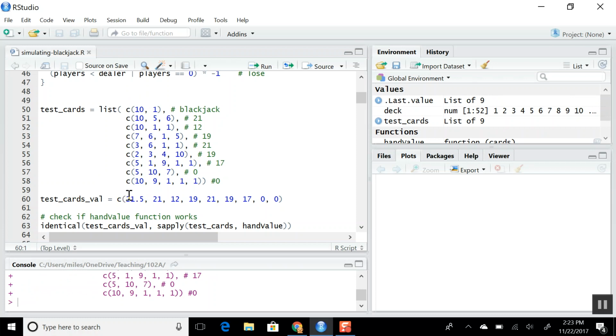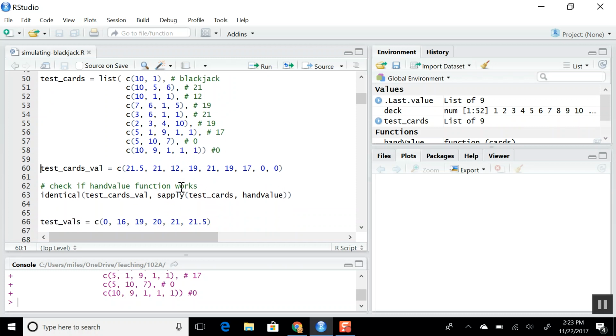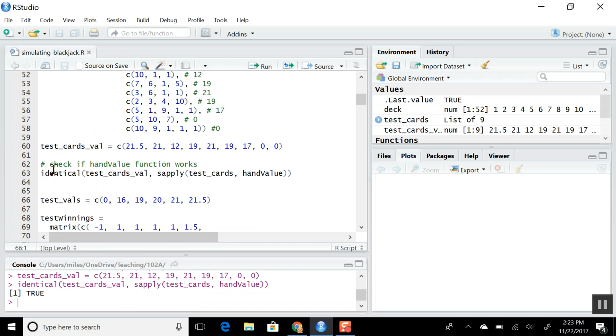Here we run through these. We list exactly how much each of these hands should be worth, and to make sure that our hand value is working correctly, we apply the hand values function to this list and check that the output is identical to what we're expecting. So indeed, that's what we have.